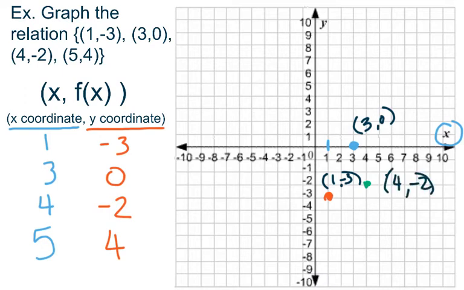And then my last coordinate point, let's do that one in purple. All right, purple, 5, 4. So I'm going to go over to 5 on the x-axis, up to 4 on the y-axis. So here is that point. And I'm going to label it 5, 4.